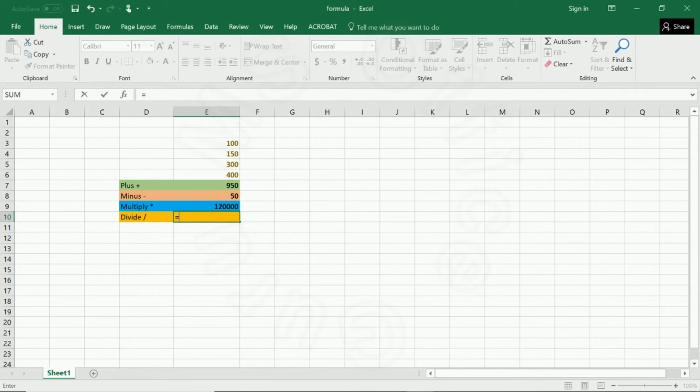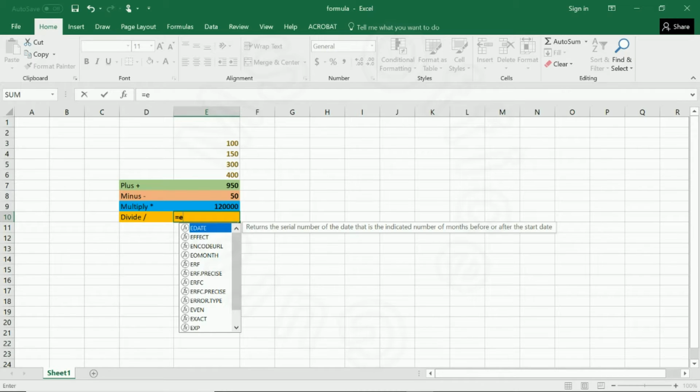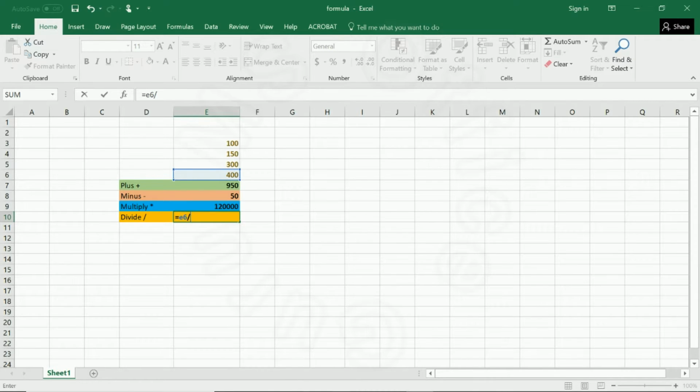Let us do the divide operator now. Starting with an equal sign, we select or type in the reference of our first number. We'll use E6 here, divided by E3. So now we have E6 by E3, that is 400 by 100, which is 4. These are the four basic operators that we can use in Excel. Let us now use multiple operators in a single formula.